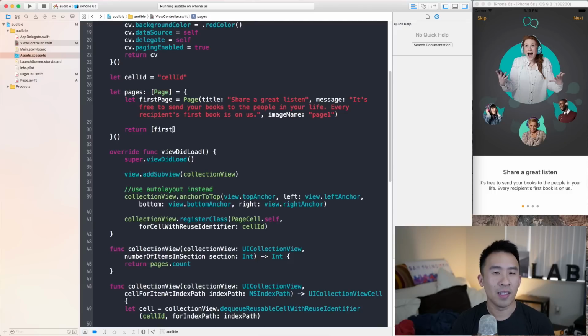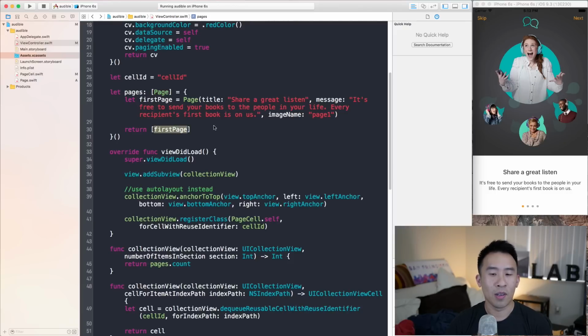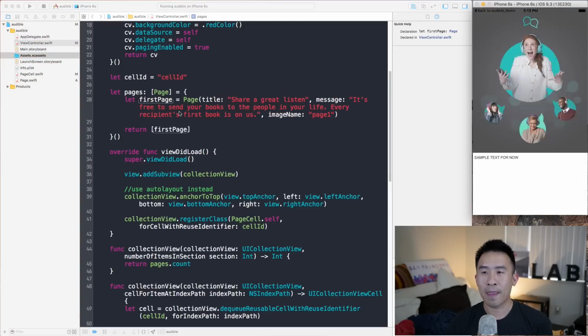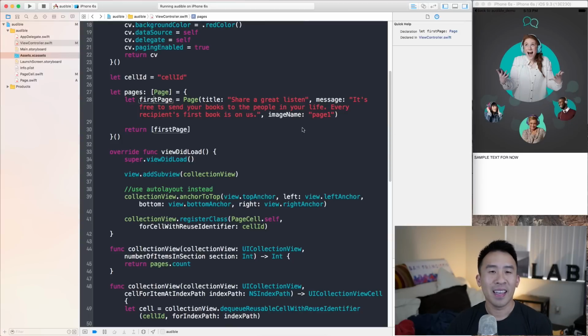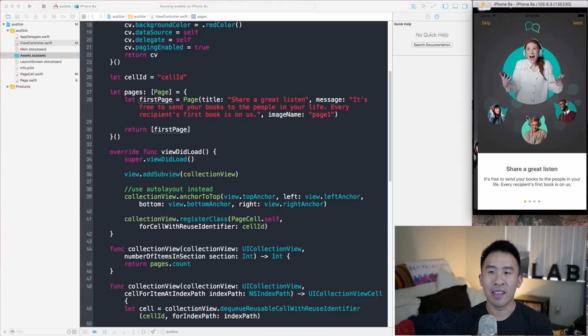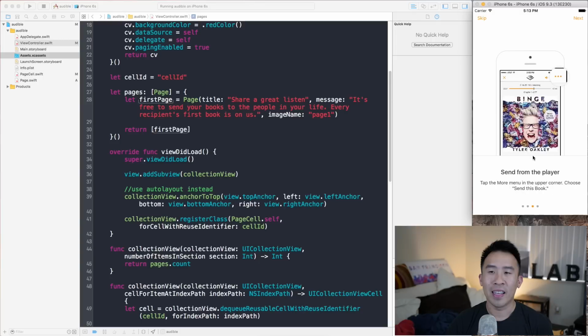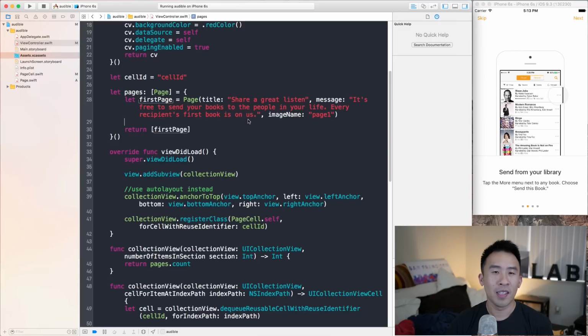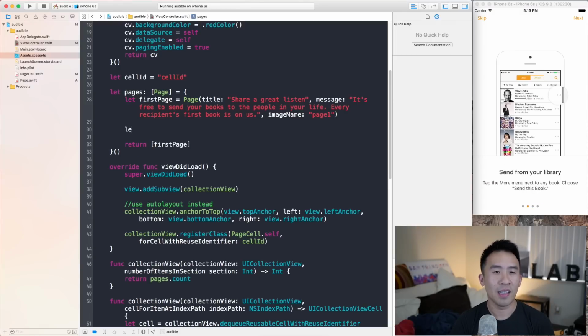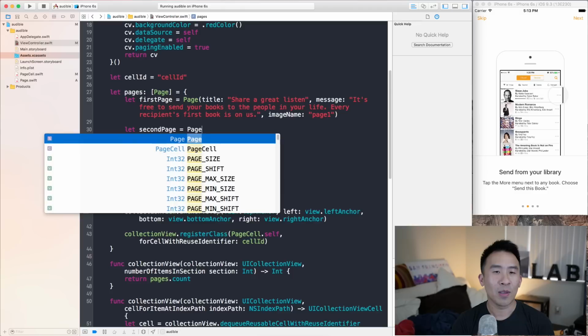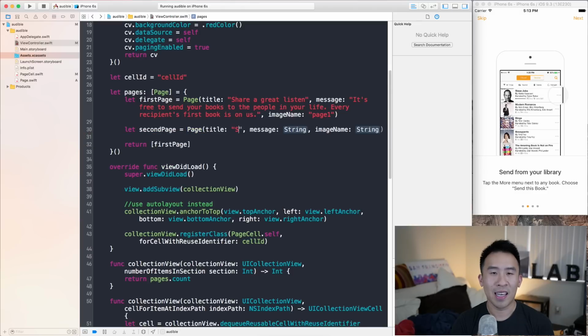Inside of this array, I'm just going to return this first page, which I've constructed manually. And here we go. This first page is now back. Now we need to create the second page and the third page that is shown here and here. So I'm going to create this second page right now with this let second page equals page of title. I'm just going to type this out again.